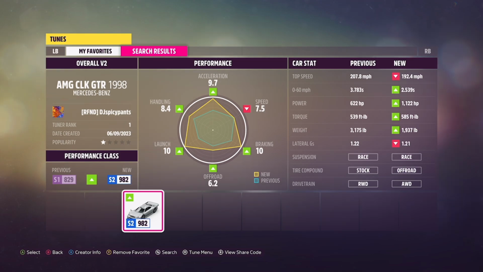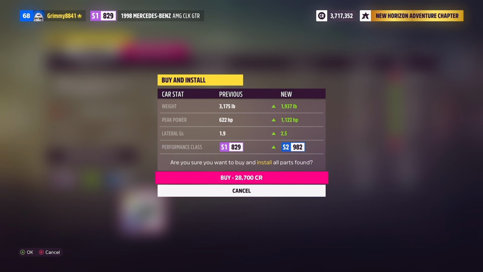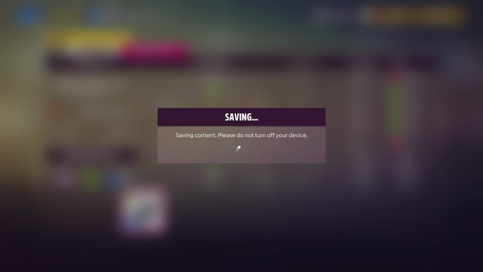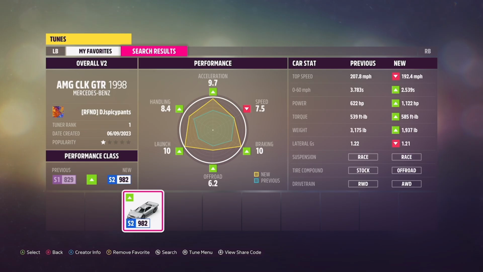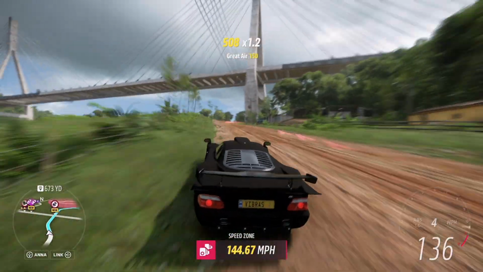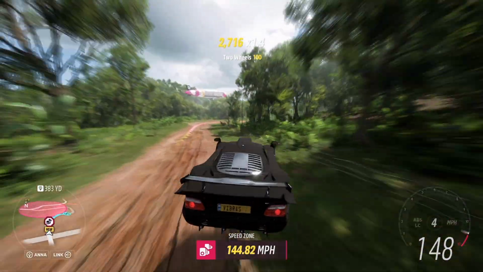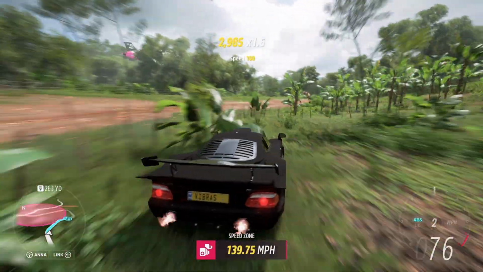Once the tune pops up, select it to download, but keep in mind, you'll still have to pay for all the parts it applies to your car. The total cost depends on the upgrades included, so just take note of that before confirming. Once you accept it, the tune will automatically install, and you're ready to hit the road immediately.